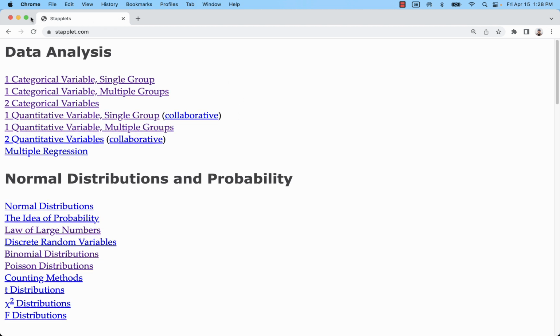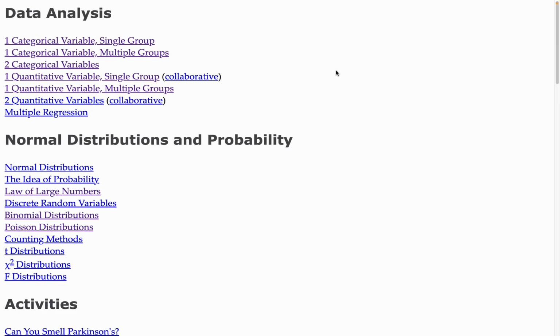Really, the only downside with Stapplet as compared to Google Sheets is you're just doing quick calculations and getting readouts. You don't really create a spreadsheet that you can save and share with others and collaborate on. But it still really works well if you just want a quick answer to a question, or you want to find some quick statistics, or you want to look at graphs. I really like it. And what I'm going to focus on today is quantitative variables. The two things I'm going to look at are a single group and multiple groups.